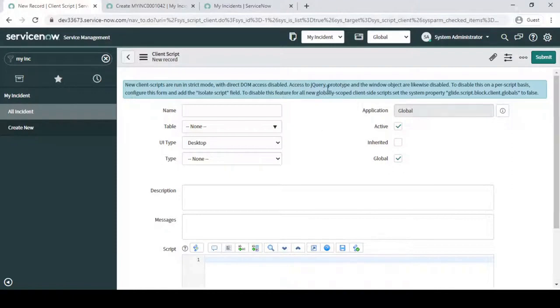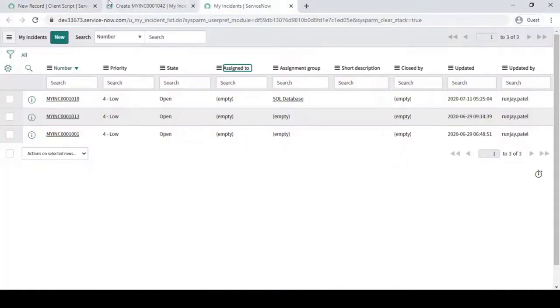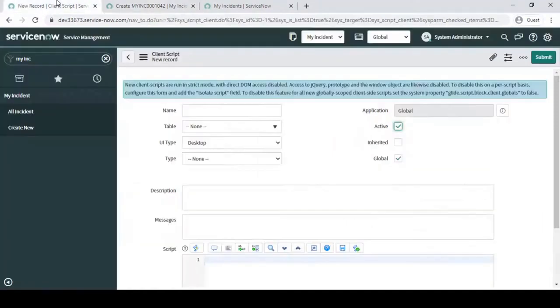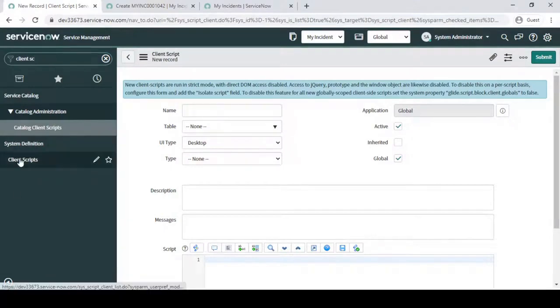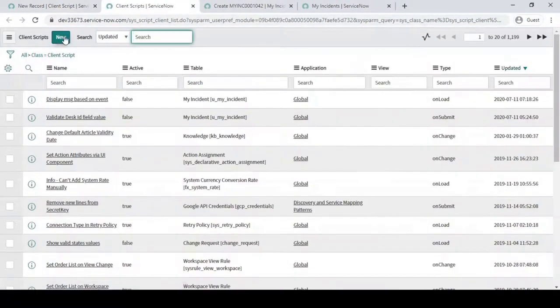Now let's understand what types of client script we can write over here. The first attribute, this is the new form for the client script. So let me open the new form for you again in a new tab, and let me press New.